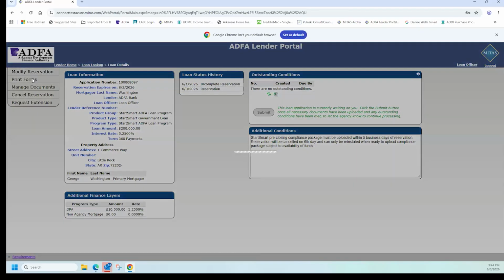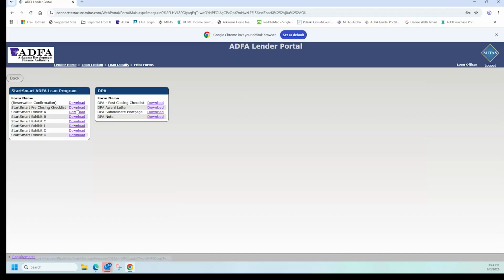We got the print forms. So here's where you'll find all your exhibits that need to be sent to us. There's a pre-closing checklist that actually has all the documents that need to be sent to us. And here's the other exhibits that are required with Start Smart. Over on the right, you'll see the DPA.